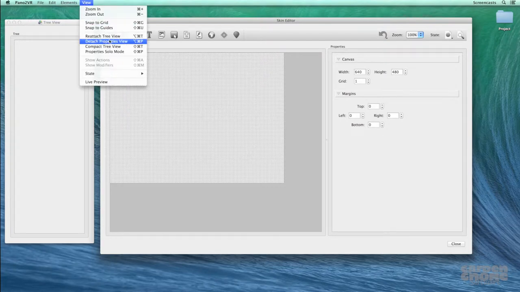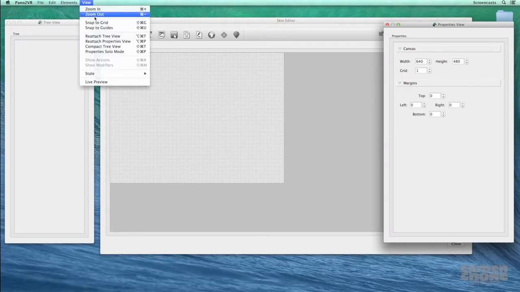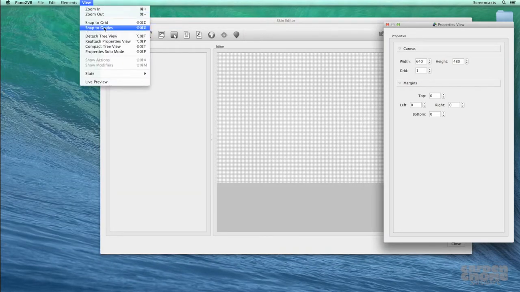The menu bar should also not be missed. It contains a lot of features too, like the ability to pop out the properties panel to gain more space for the editor or to enable snapping to guides.